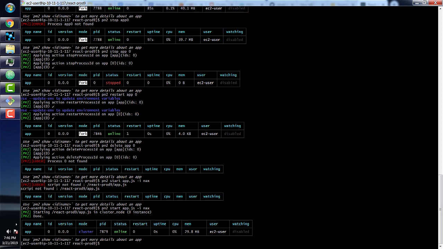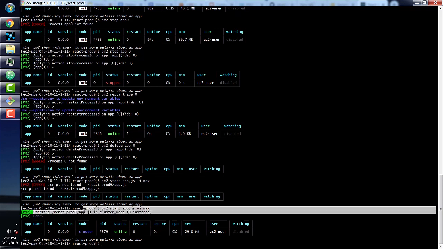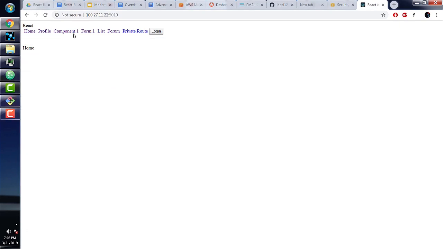Since Node is single-threaded, meaning it runs on one core at a time, this maximizes our performance and it maximizes our efficiency as well for our server. This is essentially how you would run PM2 with clusters. So this is it for our PM2 demonstration. We'll go over Nginx in the next section.